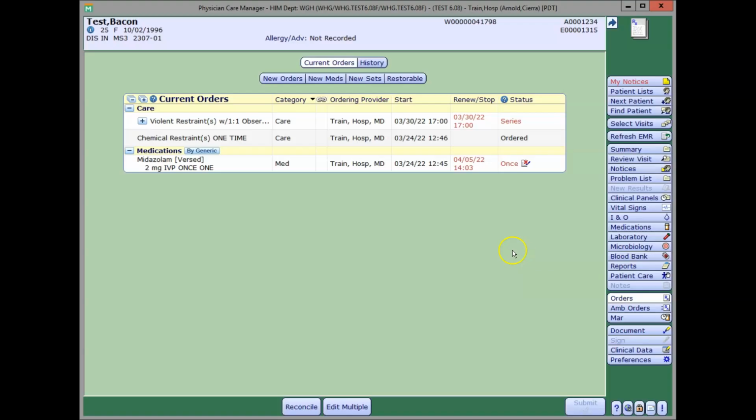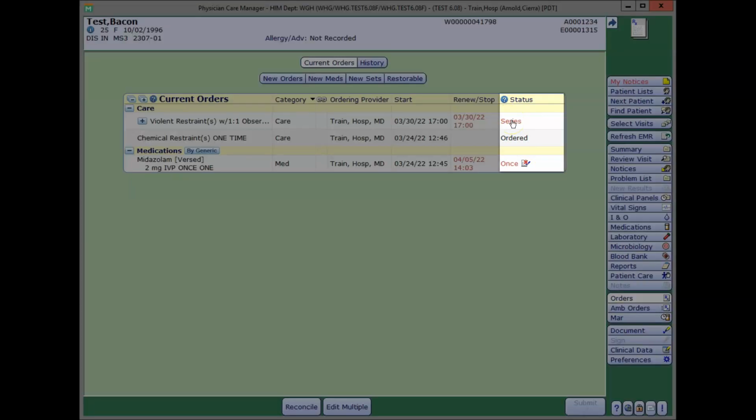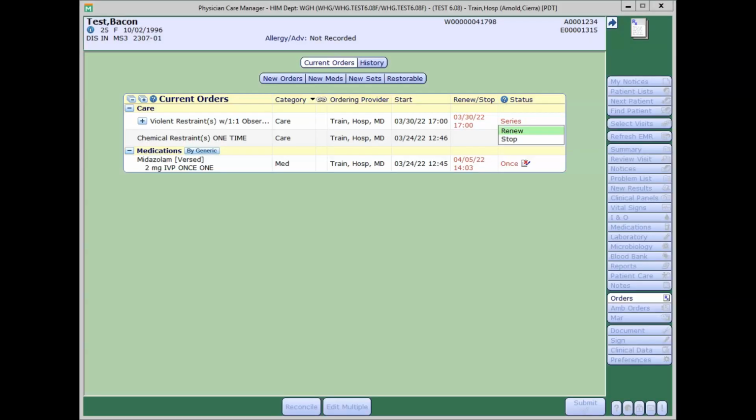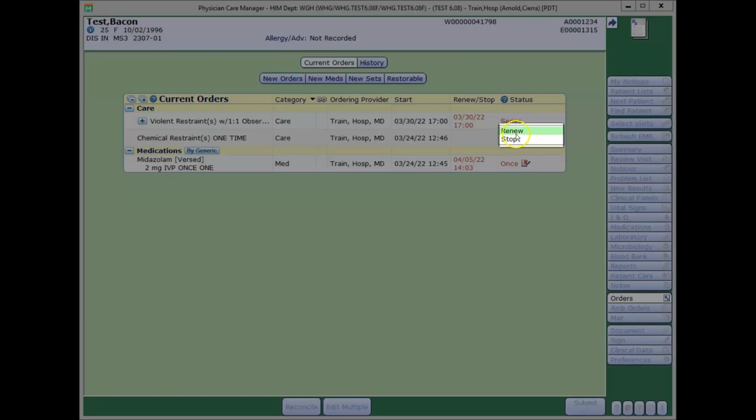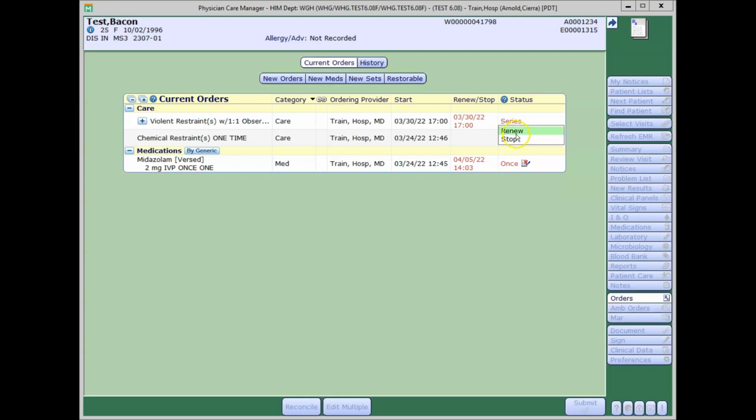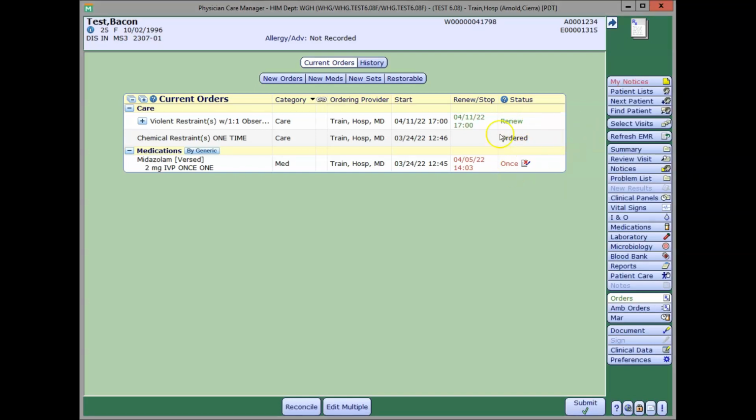So now I'm going to show you how to renew your orders from the orders page. So all we'll do is go to the orders page. You'll find your violent or nonviolent restraint. This is a violent restraint. And you'll click under the status column on the word series. Now I have the option to renew or stop. So we'll go ahead and renew the order and select submit at the bottom.